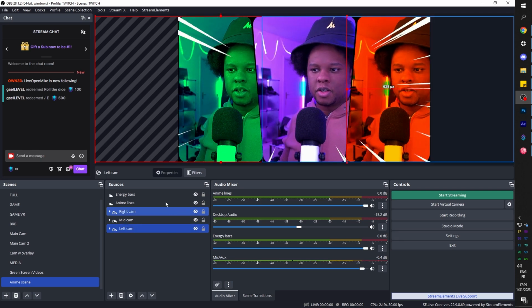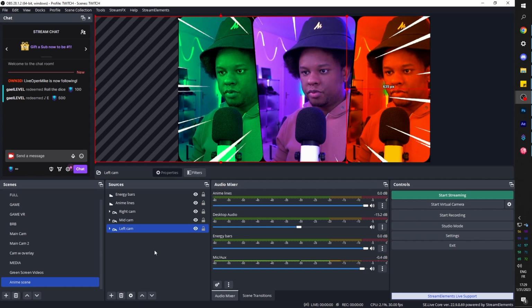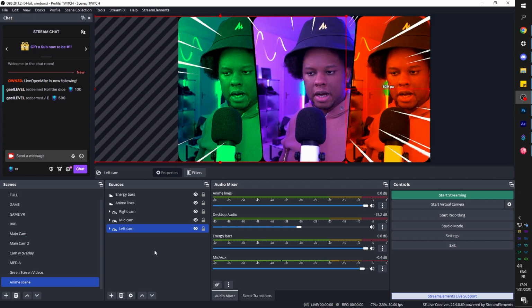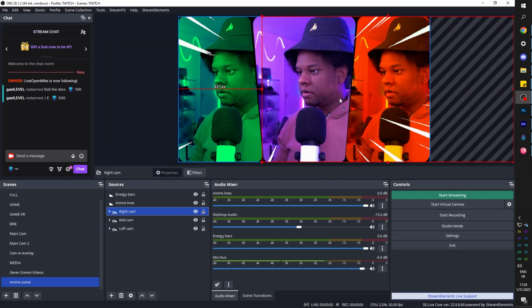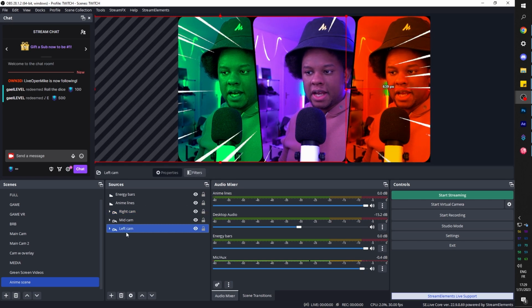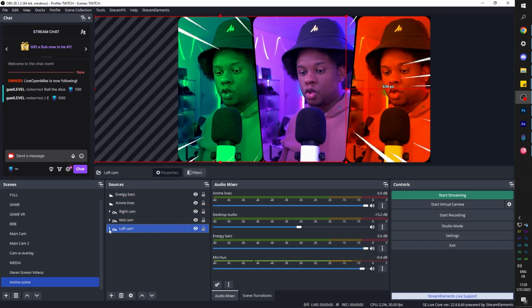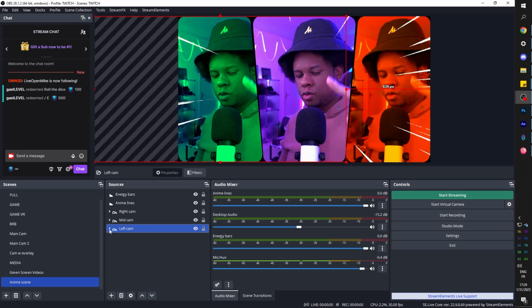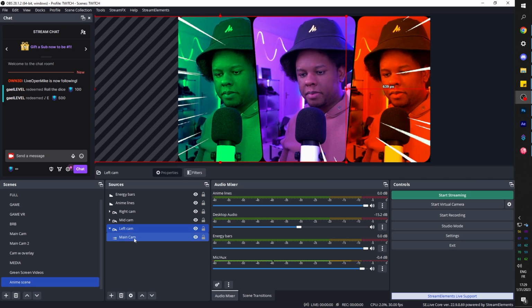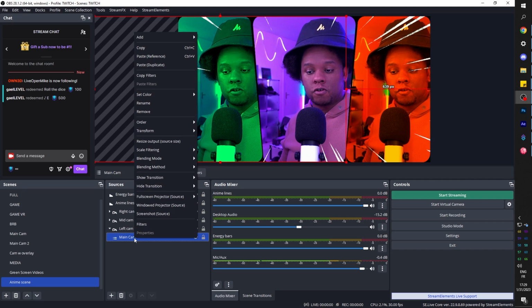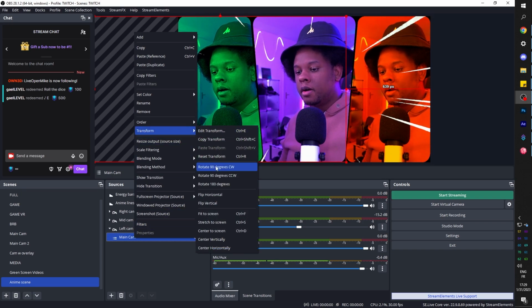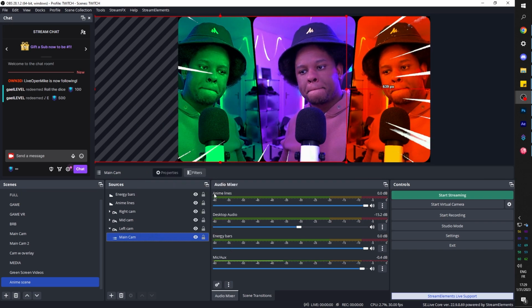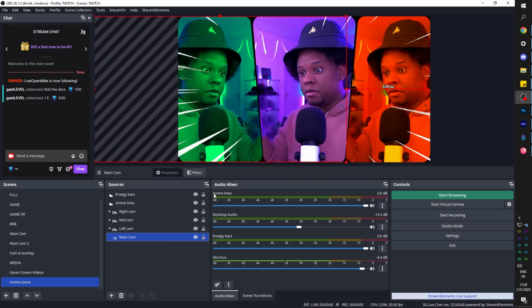But I like to add a little bit of variation. I'm actually gonna move that a little bit more to the left. There we go. I used the arrows on my keyboard to make precise movements. For example, the left cam, I would love for it to be flipped. So I'm actually gonna flip the source itself. I'm gonna drop that down, click on the main cam, right click, go to transform, flip horizontal. And there you go. Nice.